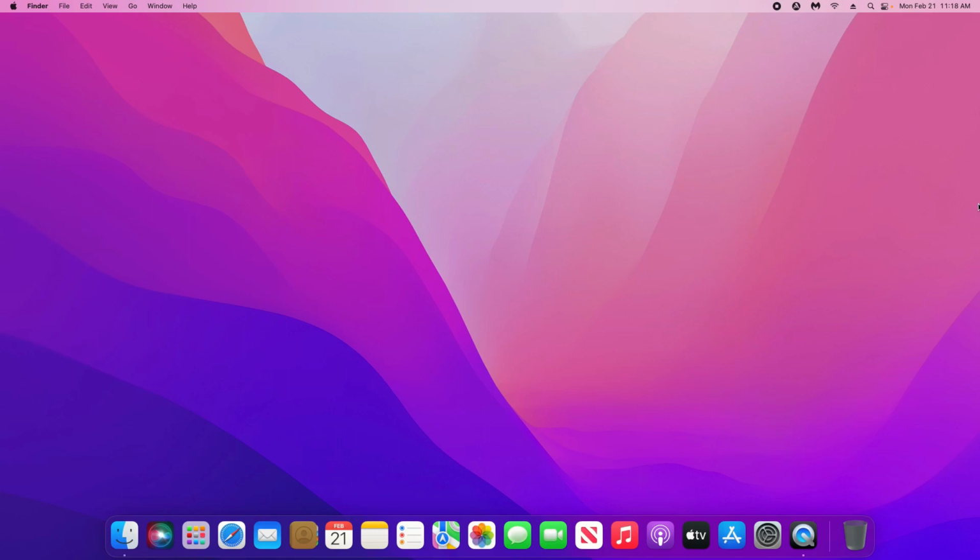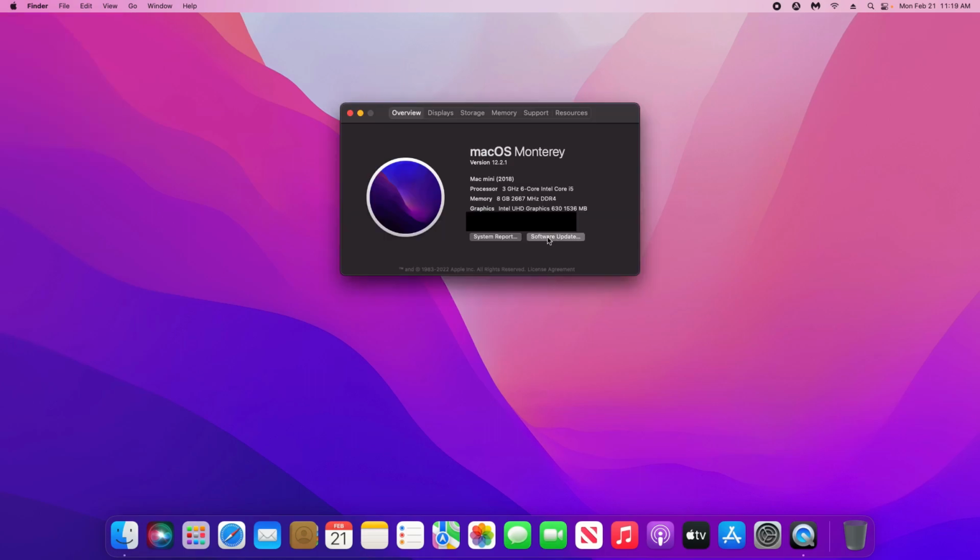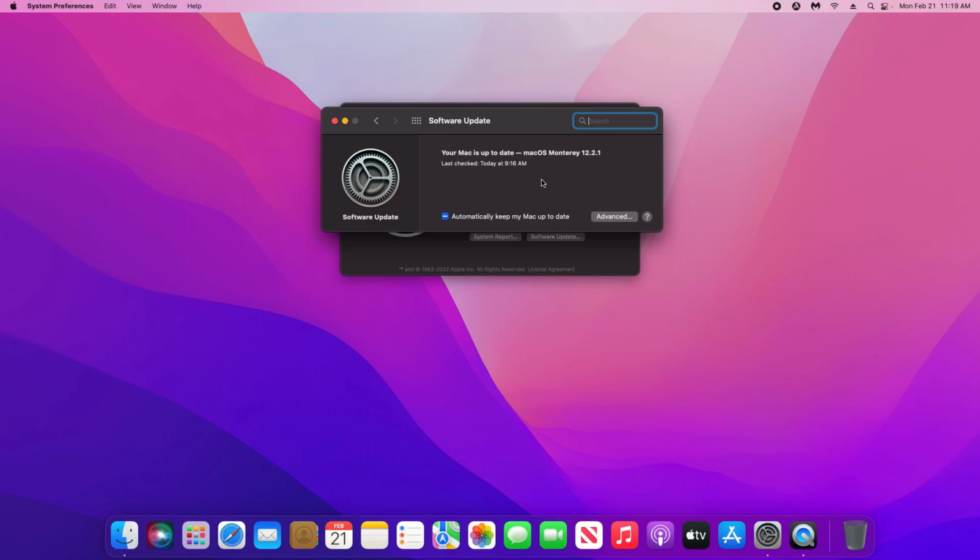For step 6, we want to make sure everything is up to date because that will often include security and optimization changes. To make sure Mac OS is up to date, click on the Apple icon in the top left and then click on About This Mac and then click on Software Update.